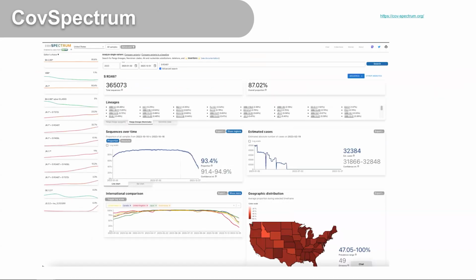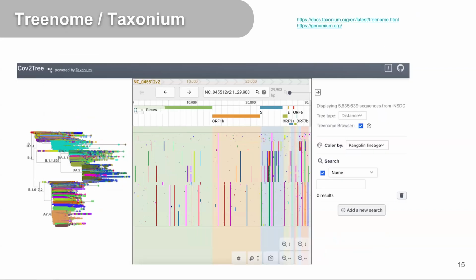Cov Spectrum, even though this isn't overly graphical, the data model for Cov Spectrum is fantastic. I think there's a CDC project right now to expand the data model to other viruses. It has a very, very powerful data model for doing querying associated with the different things.